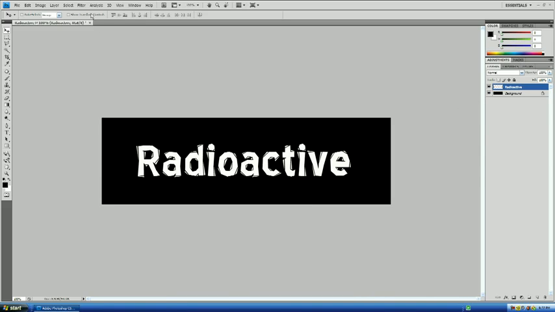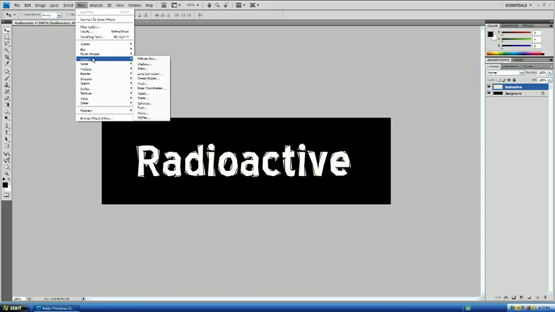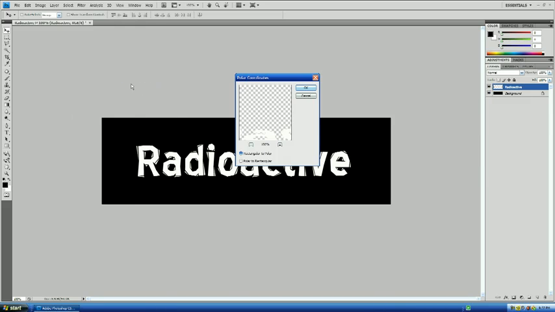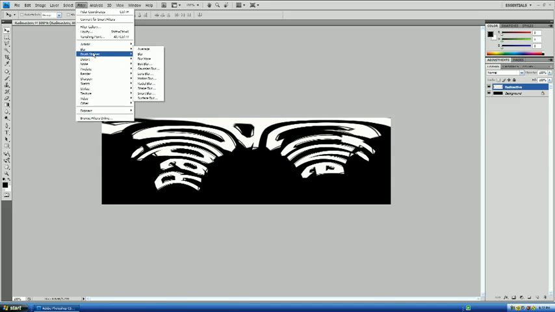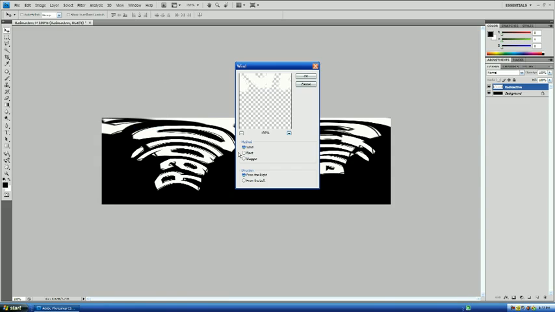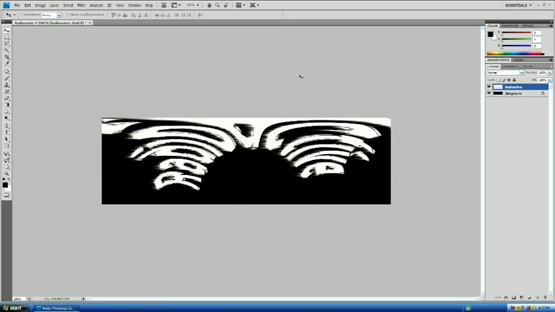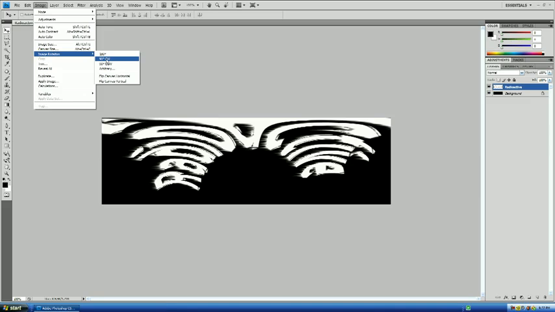The first thing we'll do is go Filter, Distort, Polar Coordinates, and we'll choose Polar to Rectangular and hit OK. This will skew it up a lot. Now let's add a wind filter, so Filter, Stylize, Wind. It doesn't matter which direction, just from the right, Wind, OK. Then we'll go up to Image, Rotate Canvas 90 degrees.